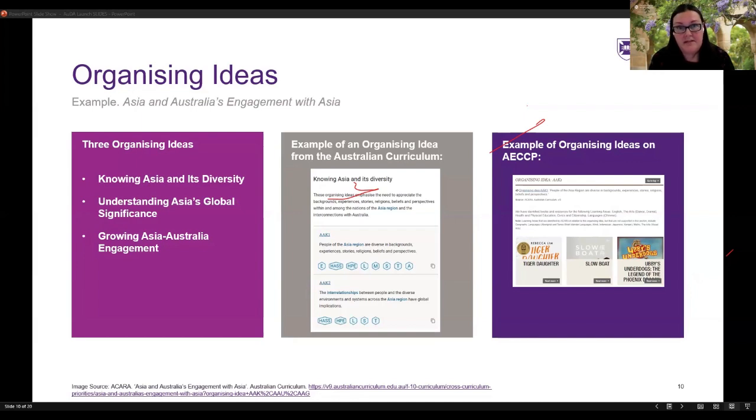Because we are a database about storytelling and literature, the number of suggested texts per organising idea varies depending on the organising idea itself and the number of reasonable connections we can make between our data and learning areas. For example, there will be more suggested texts for English than there are for design and technologies or science.